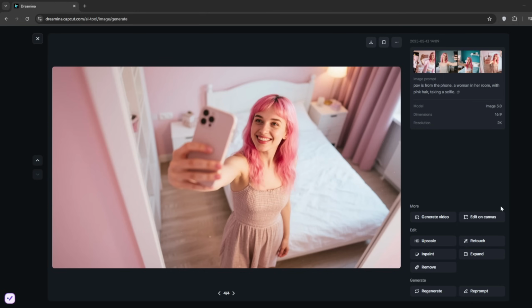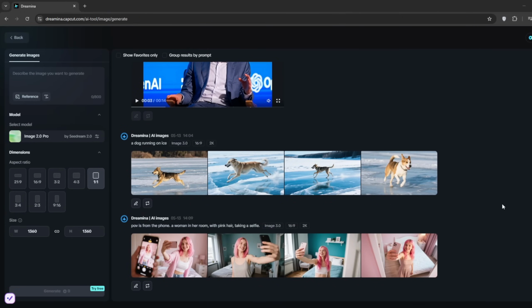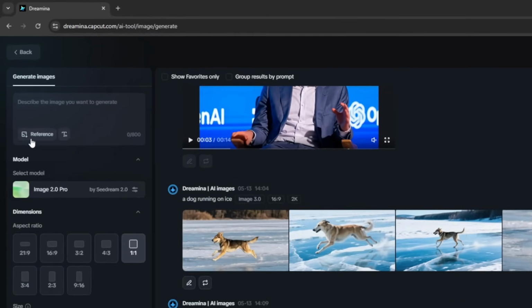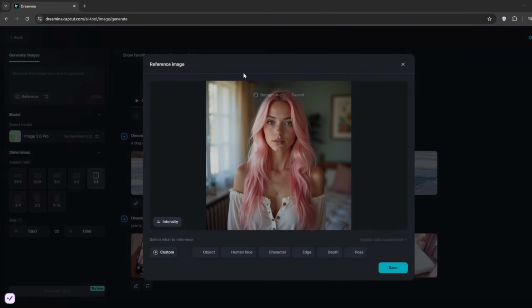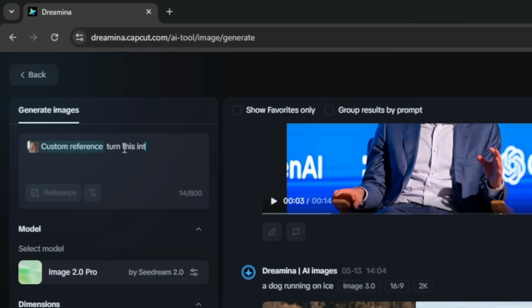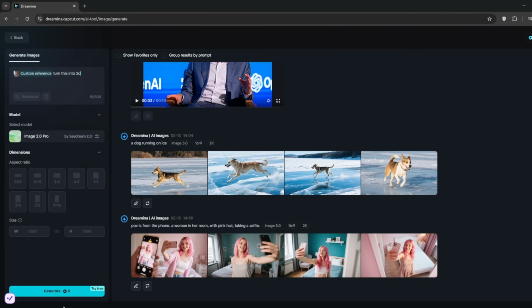Again, very, very good. But you see, much like ChatGPT 4o generator, this SeeDream can change your images. Let me show you what I mean. Go to reference, just click on it and simply upload any image that you want. Here I've got this one. You can see, it recognizes fast. You can choose the intensity just here. Leave it at custom. Then you simply say, turn this into 2D, then click on generate.